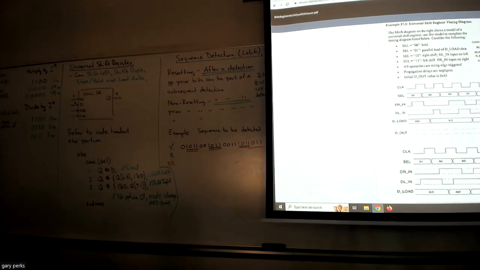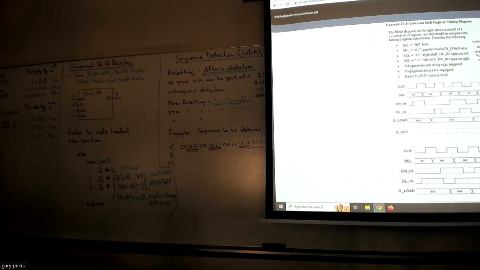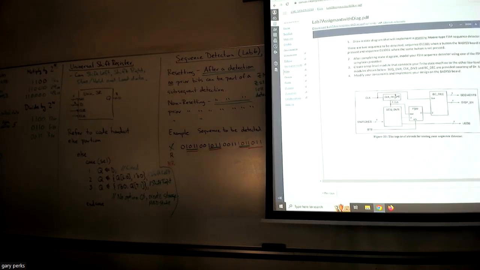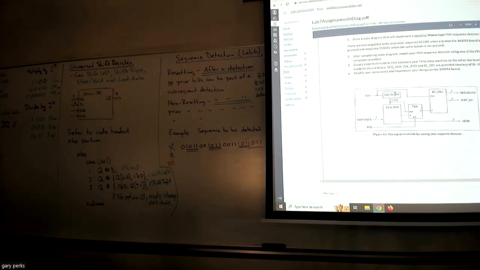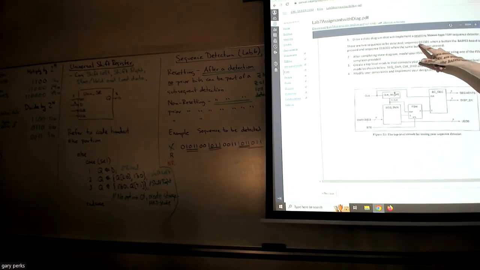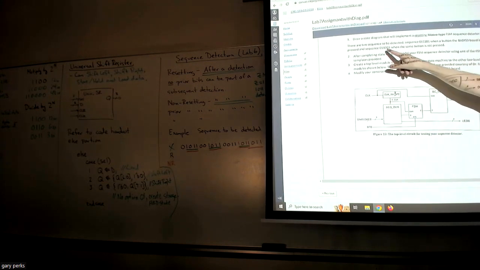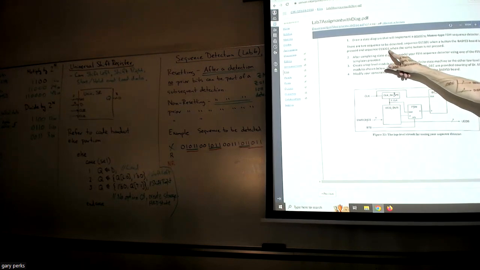Okay, the next thing is lab 6. And in lab 6, you can see it's a resetting Moore type FSM sequence detector. We want you to be able to detect 2 sequences with your FSM. One sequence is 011101, and the other sequence is 011001.